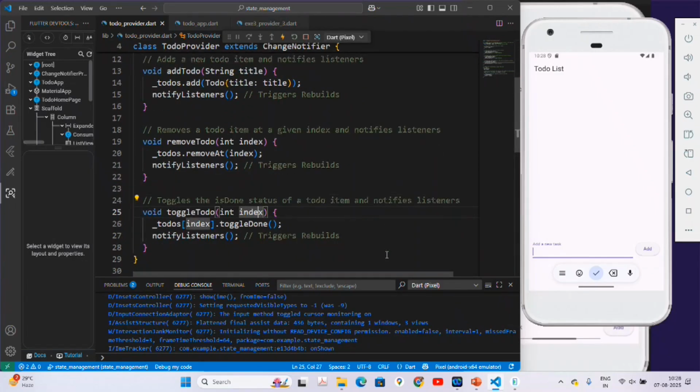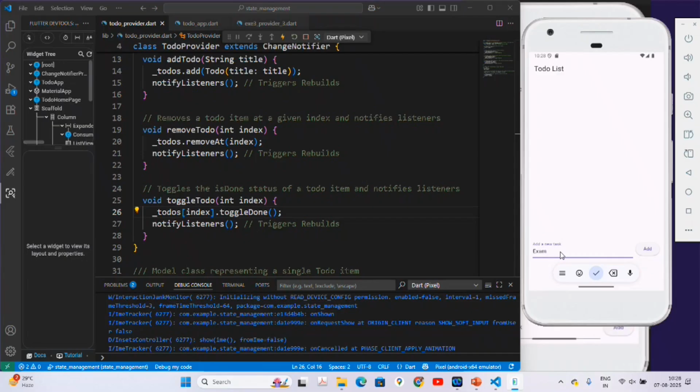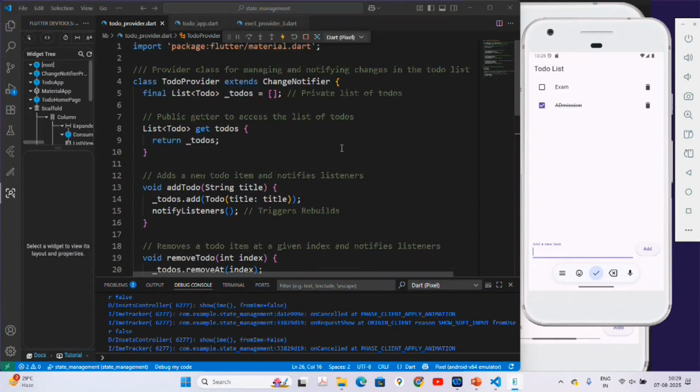And finally there is a method called toggle to-do. It toggles the isDone status of the to-do item and notifies the listener. Here, for example, if this item is checked, here we got 1 as an index. So we must toggle done and notify the listener. So it triggers a rebuild. I hope you understand this provider class which specifies our logic: add item, remove item, and toggle state. Now let us understand our user interface.